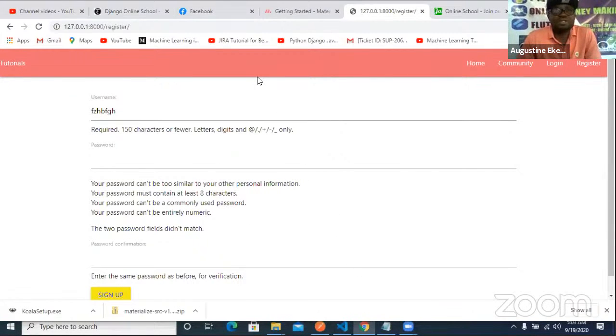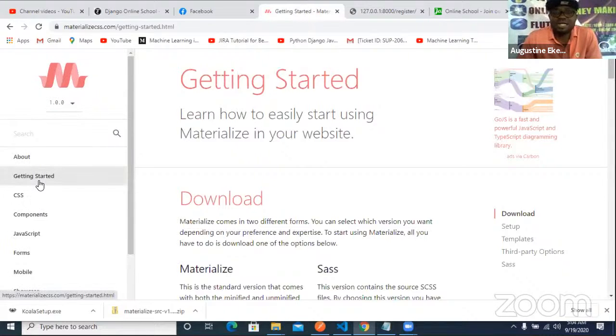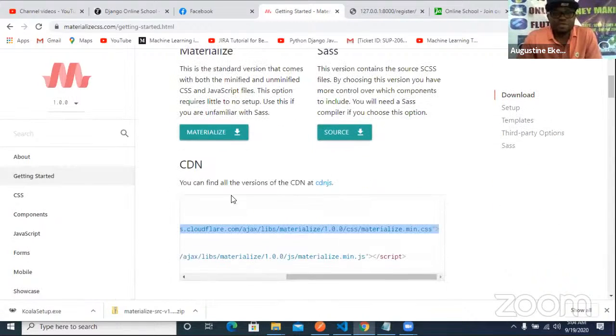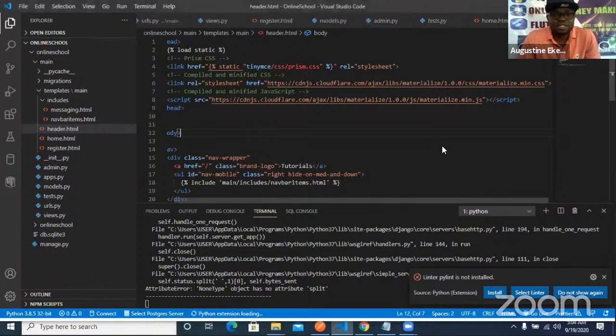So how do you get to the CDN from Materialize? You can simply go to the Materialize website. This is the Materialize website. Click on getting started. Once you are there, you see the two CDN codes. One is for the JavaScript, whereas one is for the CSS. This CSS one, that's what you copy. Once you copy it, get back to your file and replace what you have there with this. Once you do it, you will get back your formatting and your work will look fine. So quickly do that, and once you do that, we can continue.